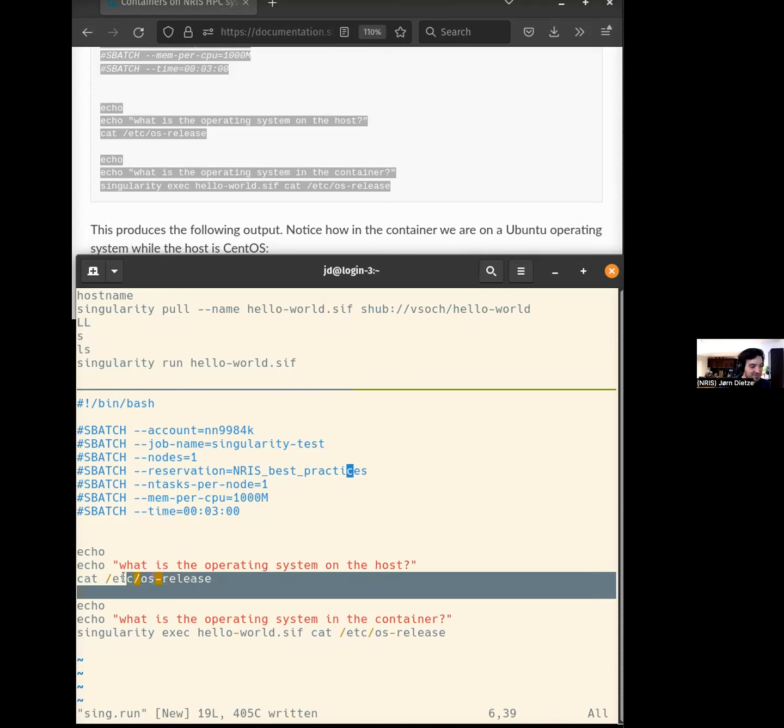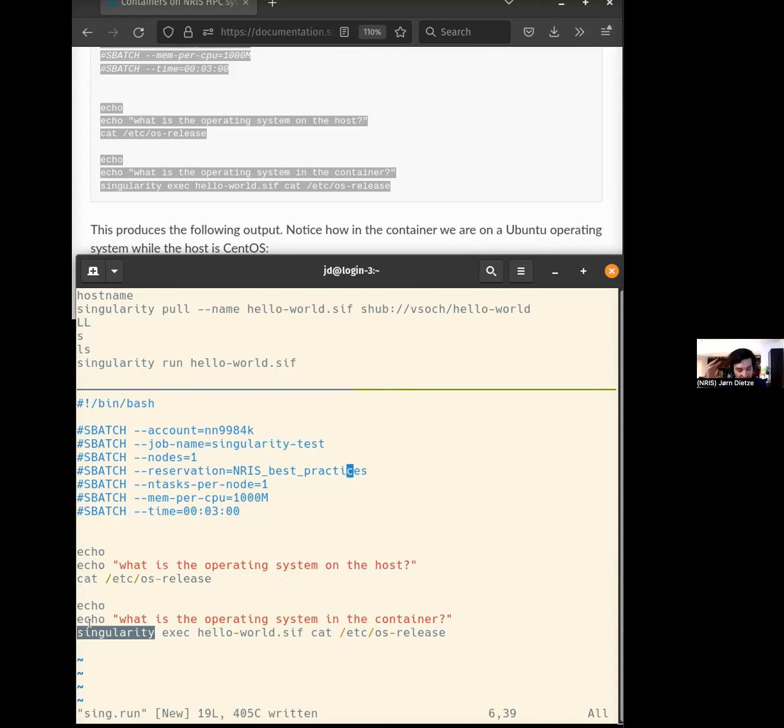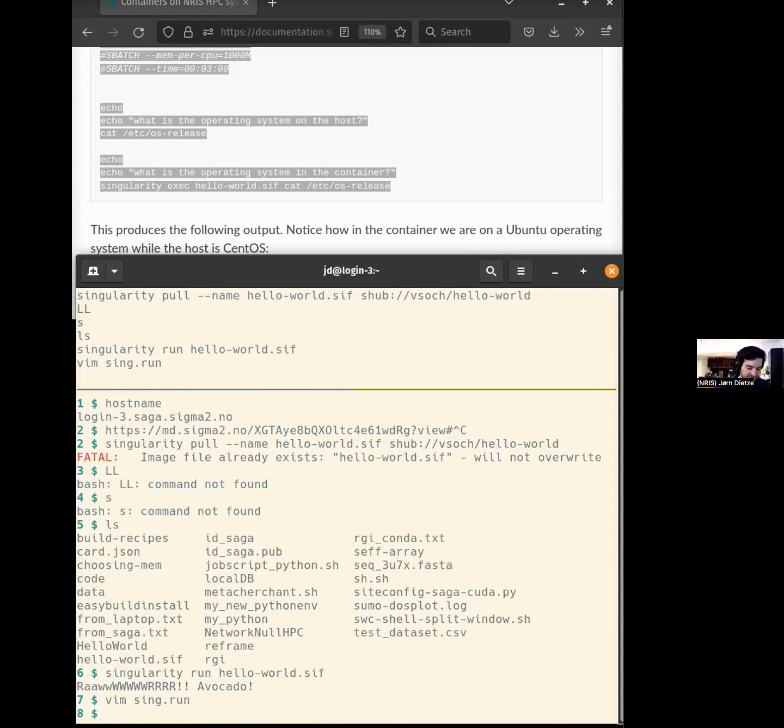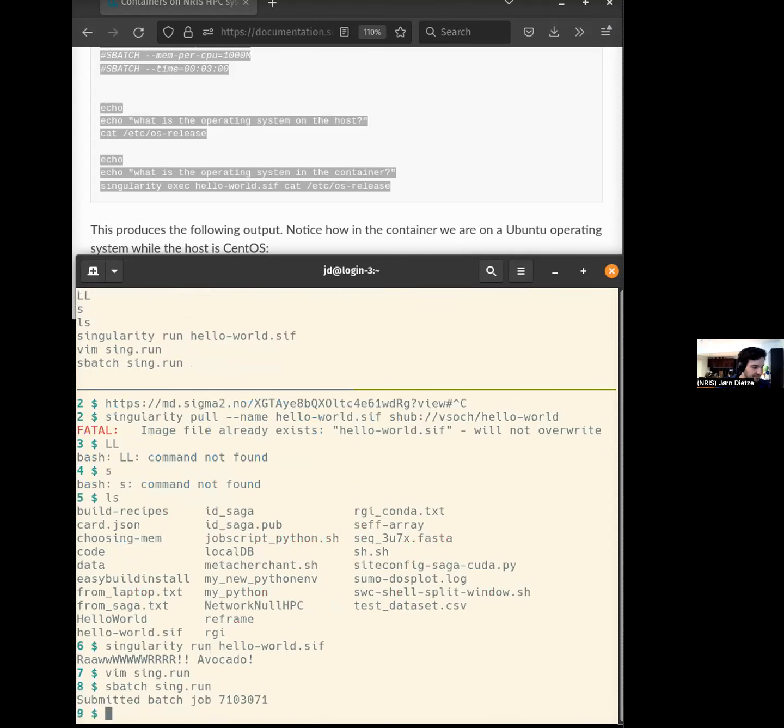So it will output this file, not being inside the container so far, and then, because Singularity is just available, we don't have to load a module or something. We can use Singularity to execute the same command, but now inside the container. So it shouldn't take long to run this as a batch job.